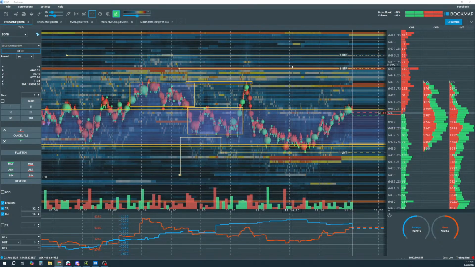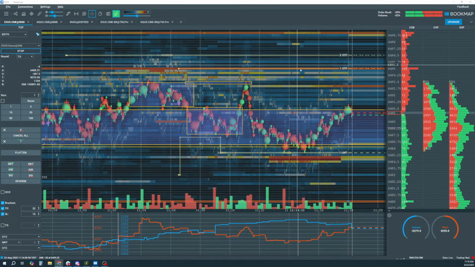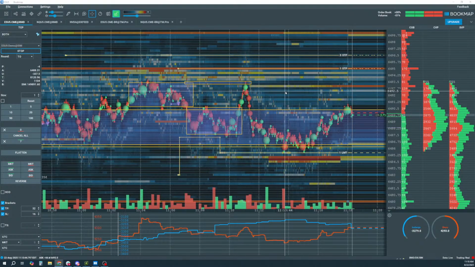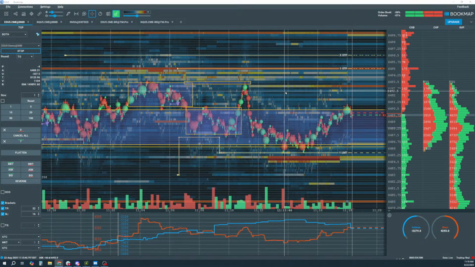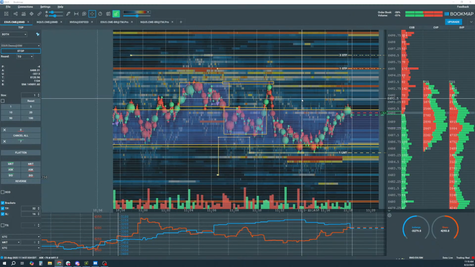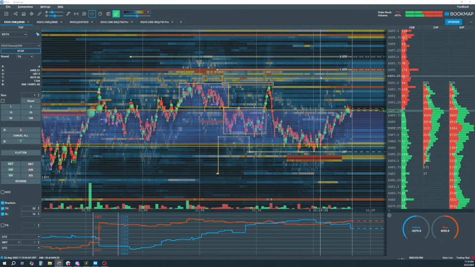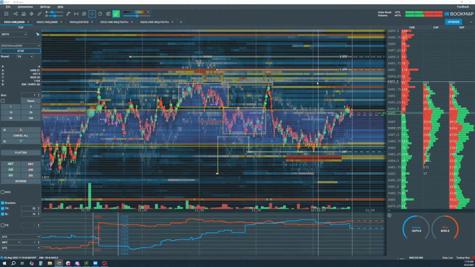We have VWAPs and anchored VWAP. That's within Bookmap. That comes with the Global Plus version of Bookmap.